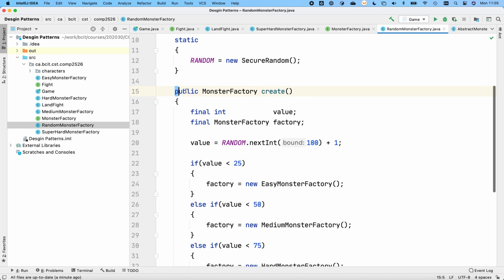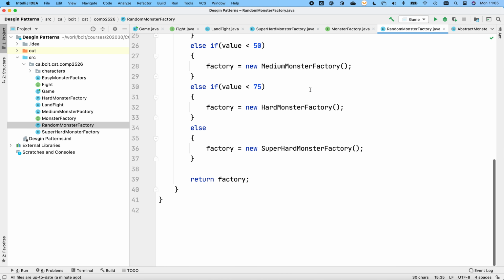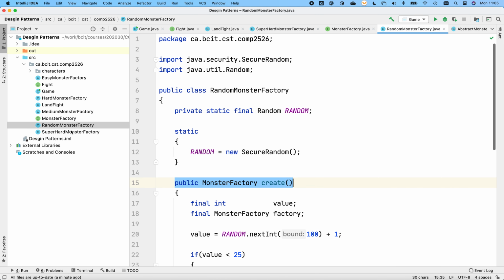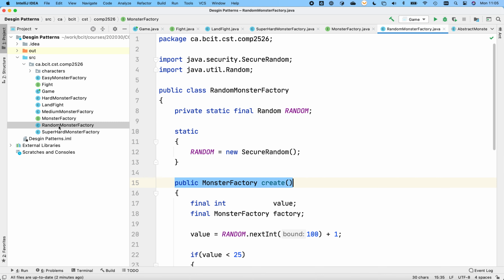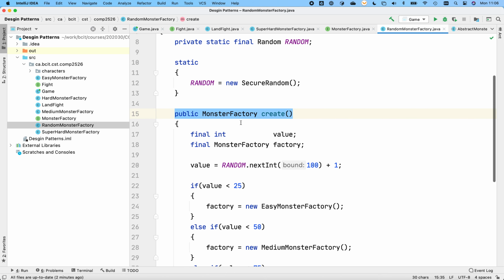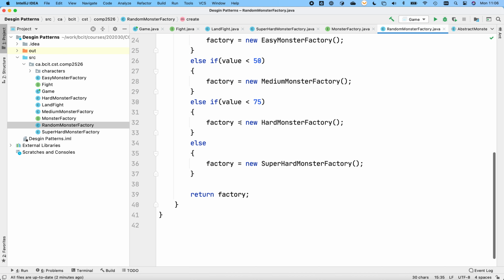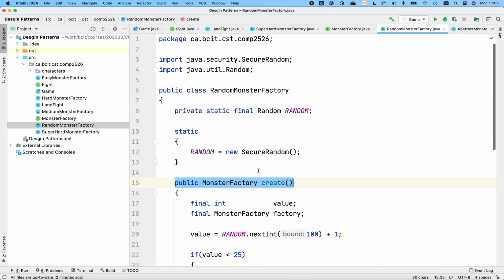So in this case, because the monster factory has a create method, it's also and only a create method. It's also an instance of the command pattern, right? But it's got a different function. The command pattern is there to basically just say, I want you to run this bit of code. And in the case of an abstract factory, the random factory, its one task is to create a factory. So it is an instance of the command pattern, but the intent is different.